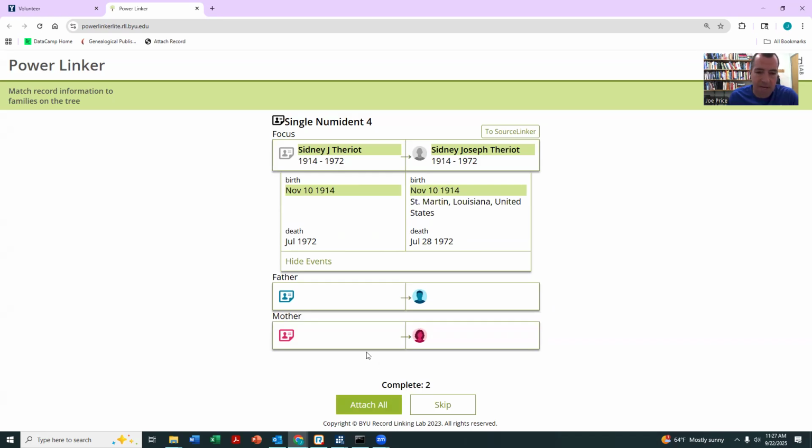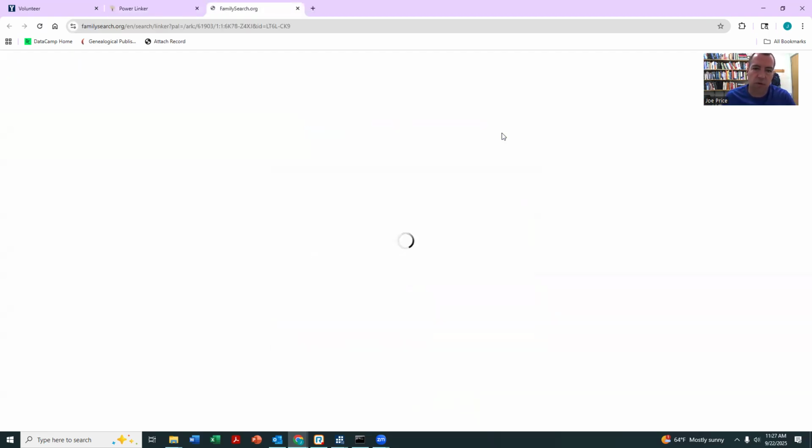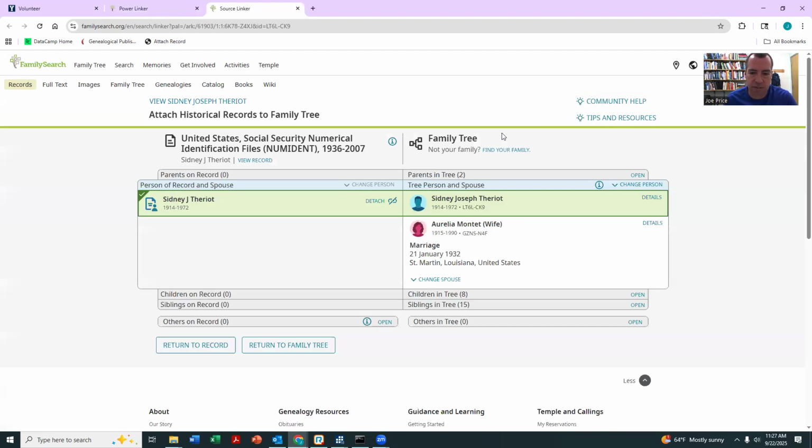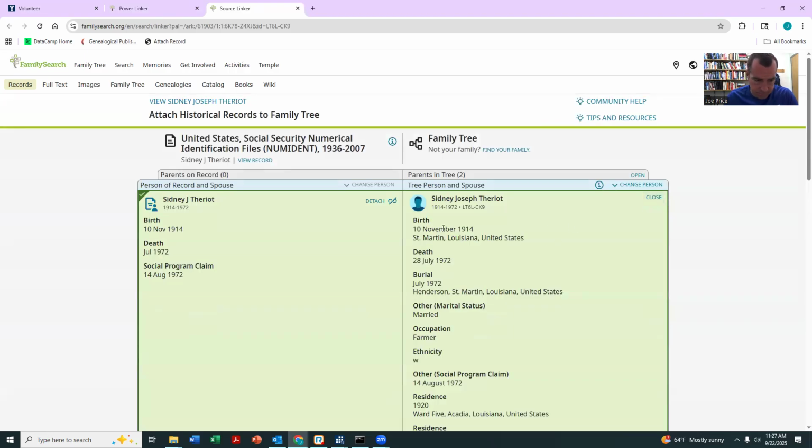And the nice thing is PowerLinker shows the same hint to three different people. So if someone were to make a mistake, the hope is that the other two people would catch it. At any point, if you think it's not a match, you can hit skip. The other cool thing is that at any point, you can go look at it the way FamilySearch normally shows it. So this is the view of it on FamilySearch.